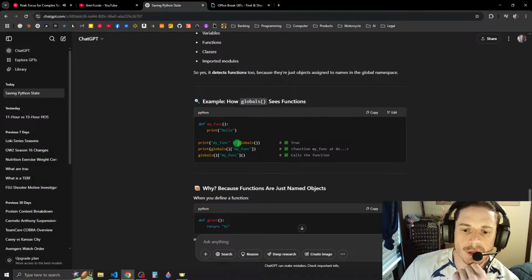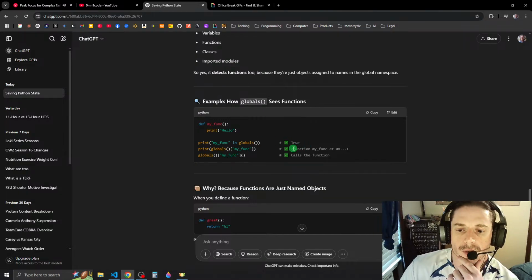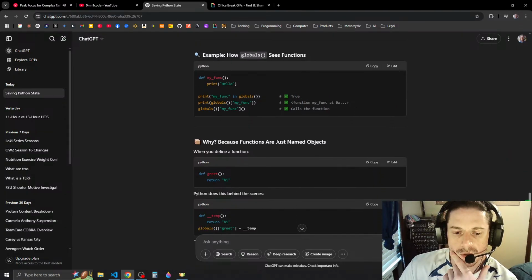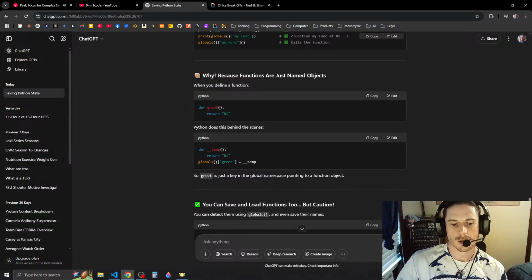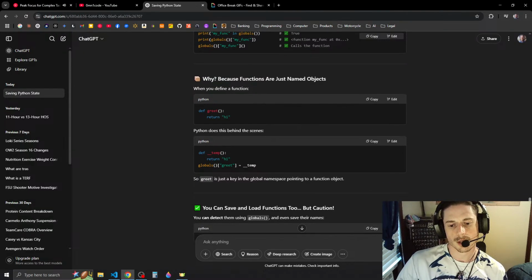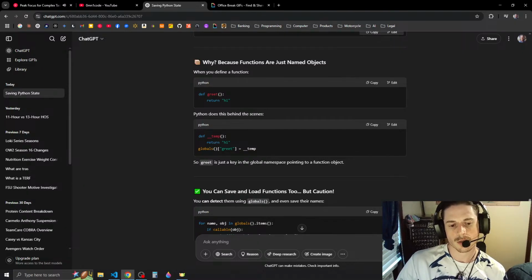Print myfunc in globals. Globals and myfunc. Oh, okay. Myfunc in globals, and myfunc calls a function. Okay. Functions are just named objects. When you define a function, def greet return hi, Python does this behind the scenes: def temp return hi, globals greet is equal to temp. So greet is just a key in the global namespace pointing to a function object.